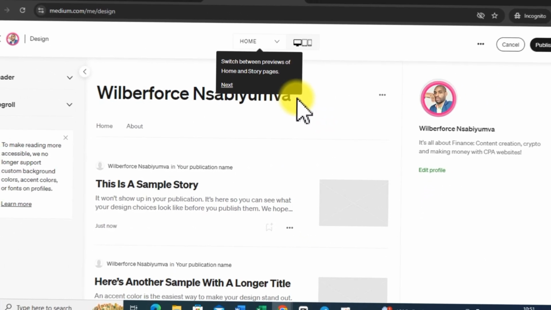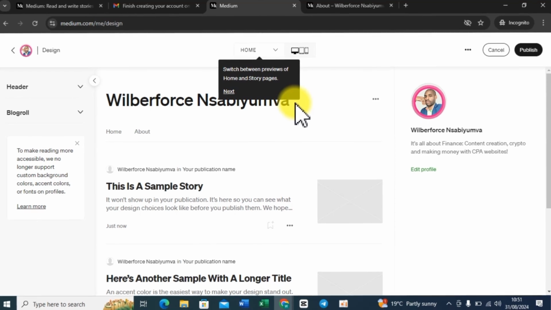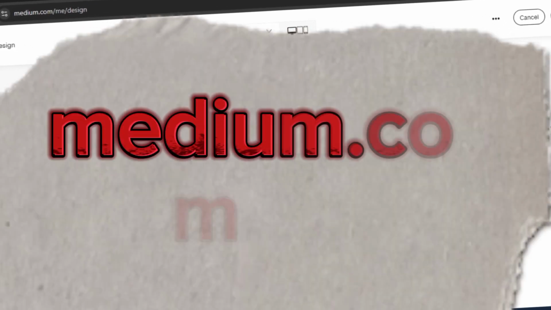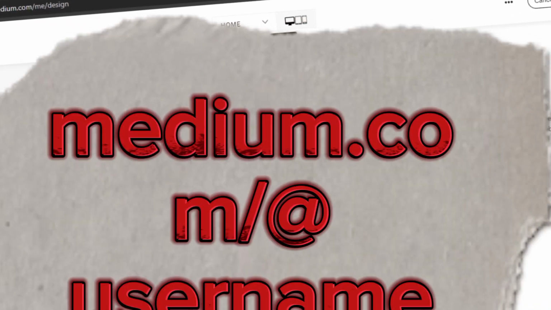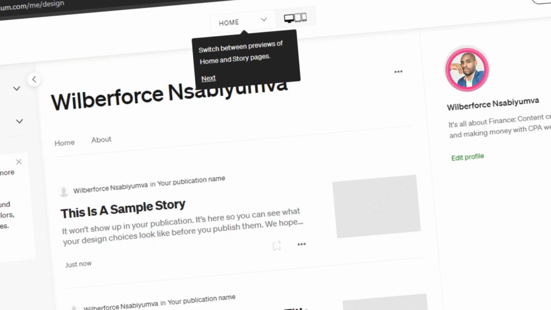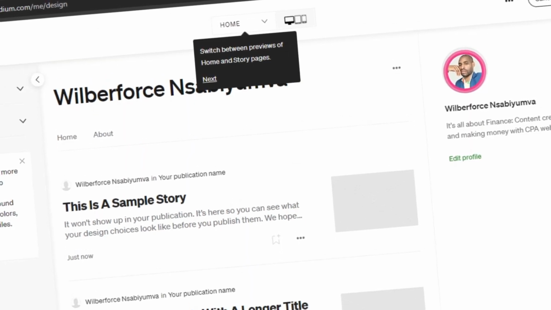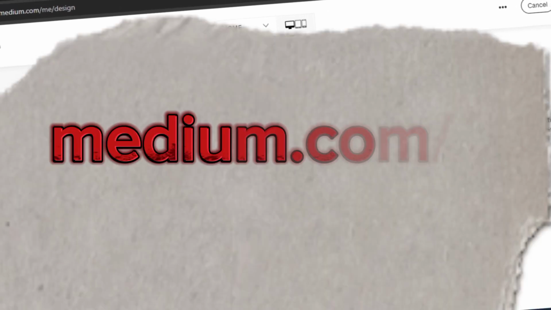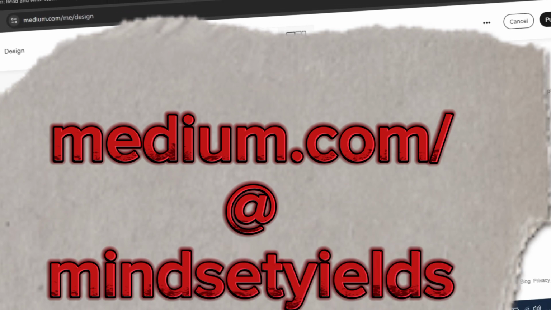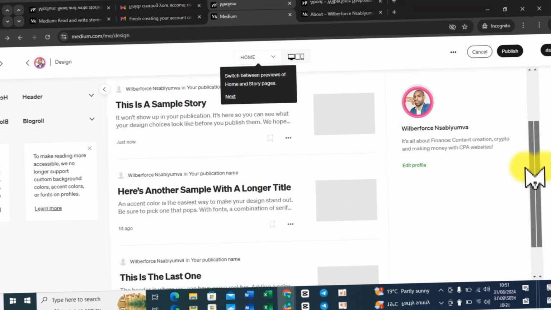If you want to access your Medium page or account in the future, you can search for medium.com/ at your username, which is also displayed in your profile section. For example, I can search for medium.com/ at mindset yields. That's me, and you are able to access your page.